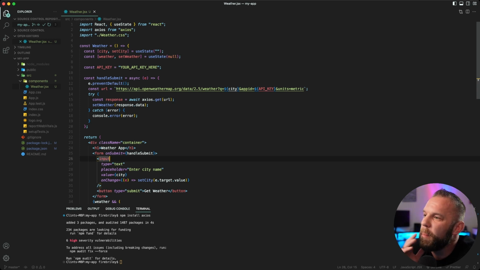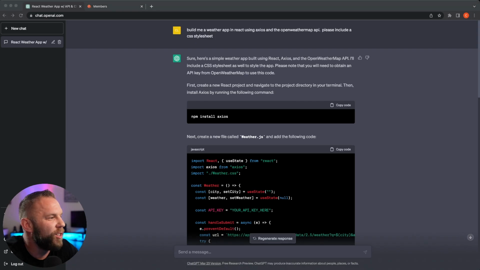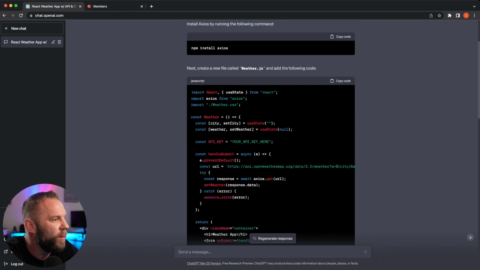So now that we're back in our code, it says your API key here, pretty self-explanatory. So I'm gonna go ahead and paste that in there like so. And let's go ahead and hook everything up here. I wanna see if it actually gives me any directions here. So let's scroll down and let's see.